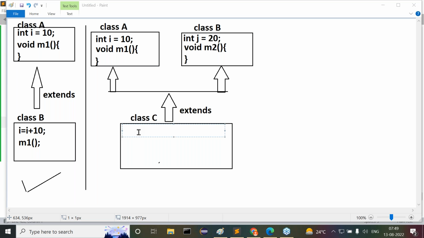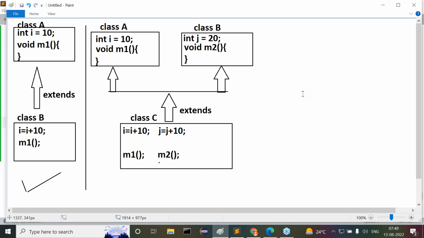Then I want to use i is equal to i plus 10 semicolon. Next one is j is equal to j plus 10, again semicolon. Next I can call the m1 method here. At the same time, I can call the m2 method here. Am I right or not? Up to this point we are not having any problem. This is the basic definition of multiple inheritance that I'm giving clearly.